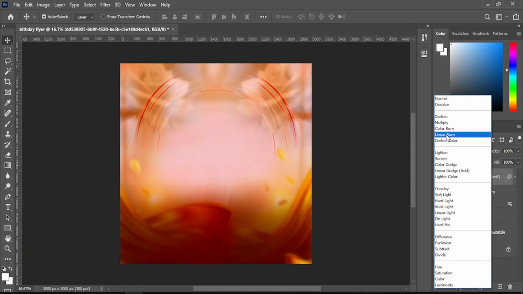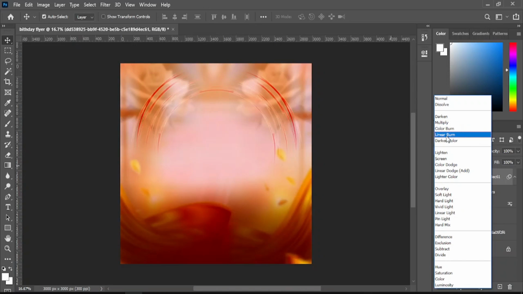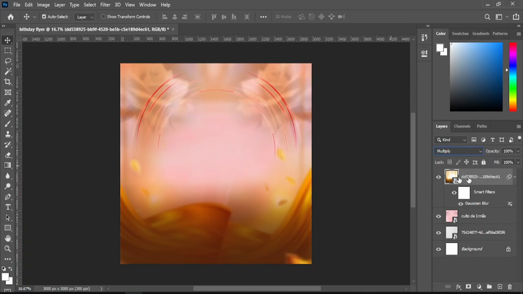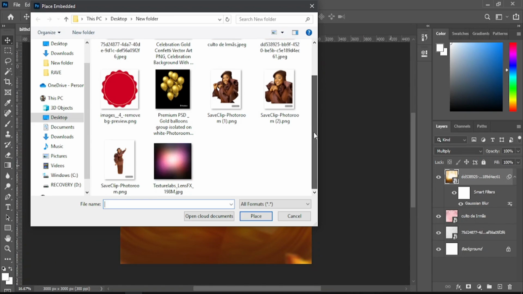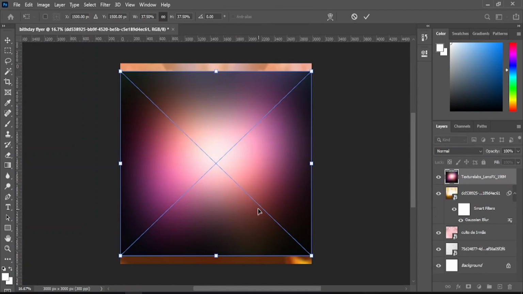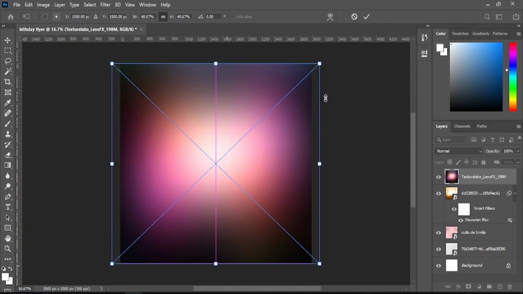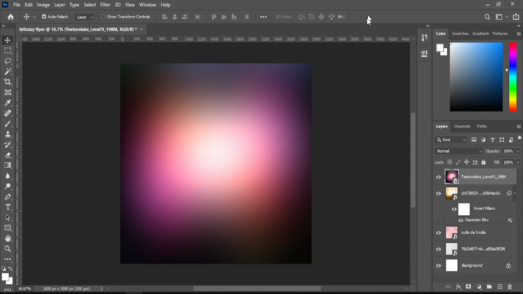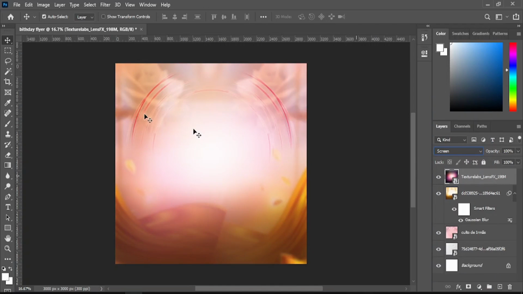So for me, I think we can use either of these two, but I prefer this. So right now let's go to File, Place Embedded, and we import this. Now increase the size. So for this, let's go from Normal and give it Screen.